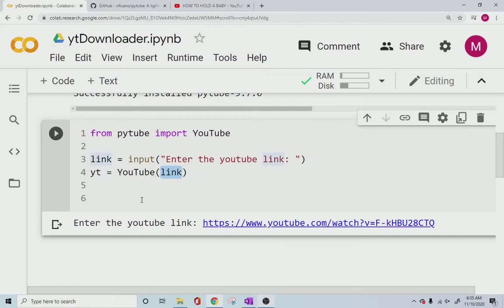This particular function is able to provide information about this link. It can give us information about the title of the video, the viewers, the rating, and who published the video. So it has many features that it can take care of, and I will show how we can utilize it.